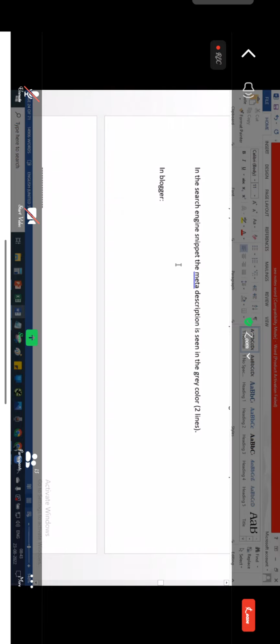You decide. This tag is not compulsory for SEO. In case the tag is not present, by default, out of whatever the web page content is there, the first 25 words are considered as the meta description for your page. Okay, but still we need to write that, which is very important. In the search engine snippet, the meta description is seen in gray color, not in black color, because that is the interview question. Okay.